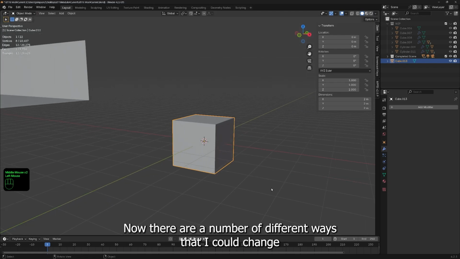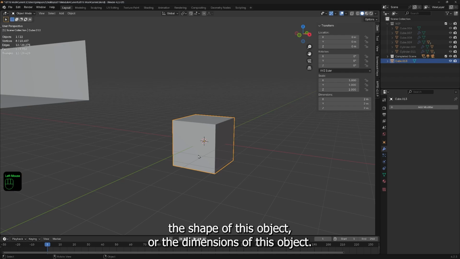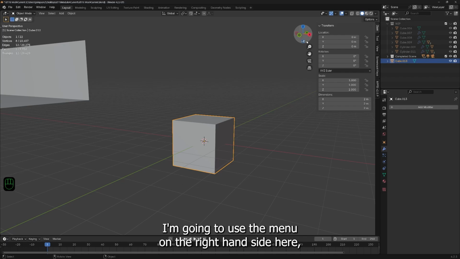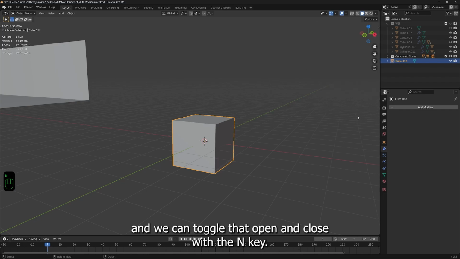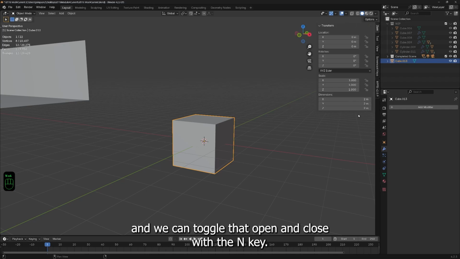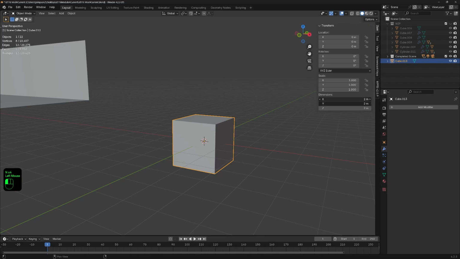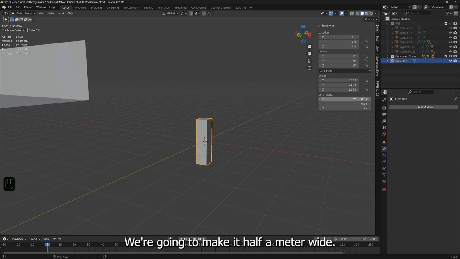Now, there are a number of different ways that I could change the shape or the dimensions of this object. I'm going to use the menu on the right-hand side here, and we can toggle that open and close with the N key. For the X and Y, we're going to make it half a meter wide. And for the Z-axis, or the up and down axis, we're going to put it at 1.7 meters.